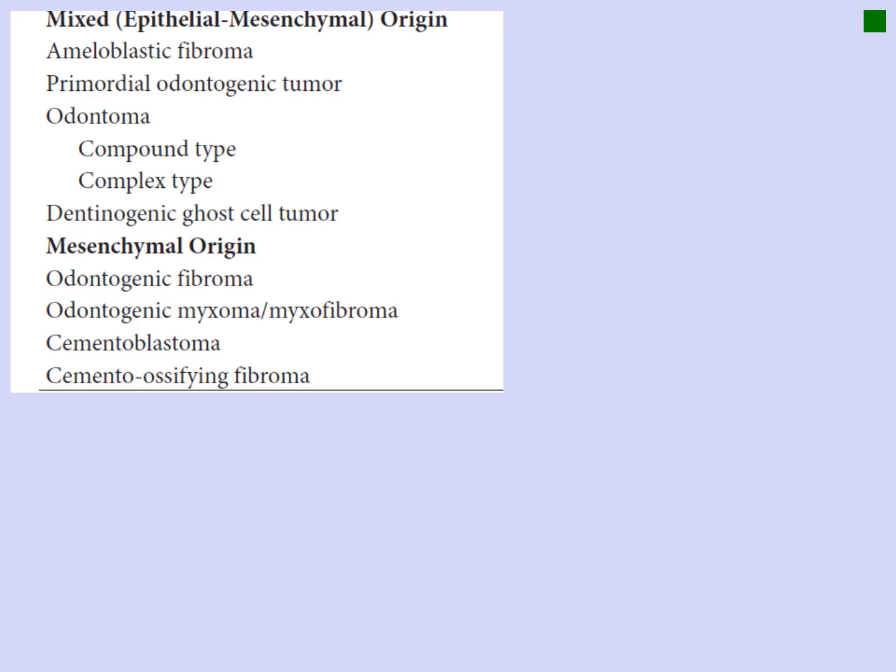I think you can see this pop out. I've just added this as part of the notes because this is some information about a new type of tumor quite recently classified. And then odontomes, which are actually the most common odontogenic tumors, classified as compound and complex. And then you have dentinogenic ghost cell tumors.